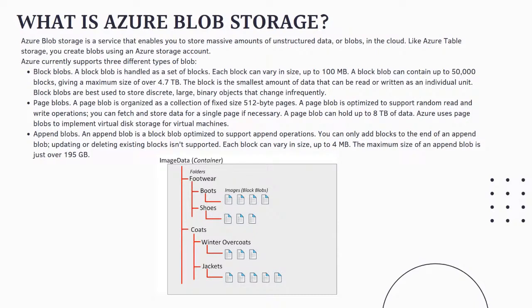Unstructured data is your videos, your audios, files, photos, and things that are not included in a particular table. All these are included in unstructured data. So the Azure Blob Storage service is used for unstructured data, or blobs, in the cloud. Like Azure Table Storage, here you can store these blobs.